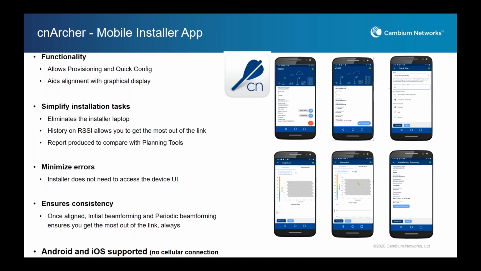This mobile installer allows you to do that, but it also, as you can see, enables you, if you haven't got your laptop there, to see that alignment window, and you are able to use this to align your V3000 with that.